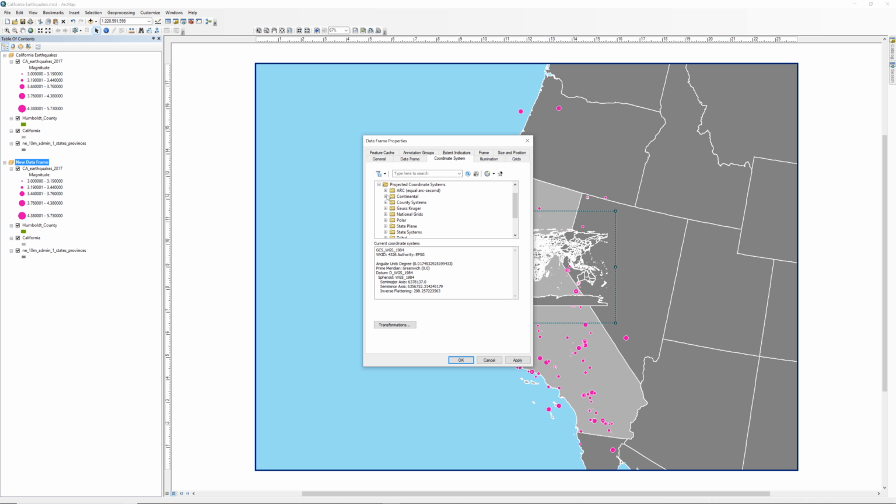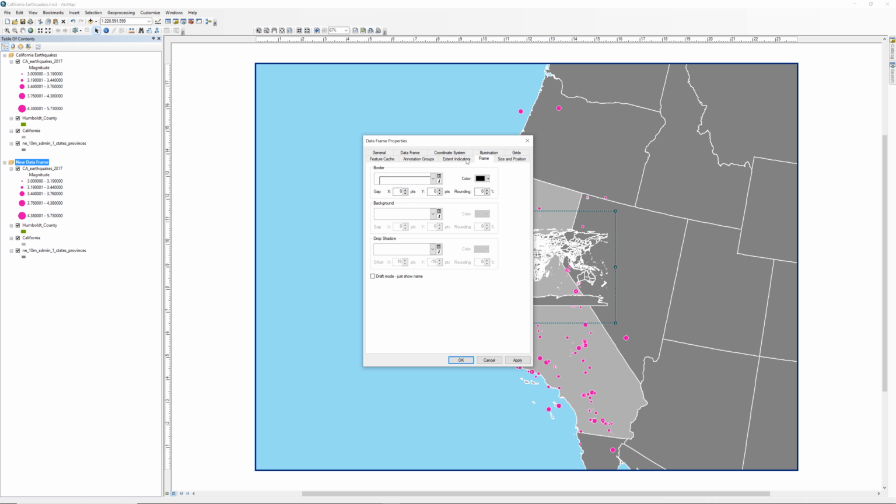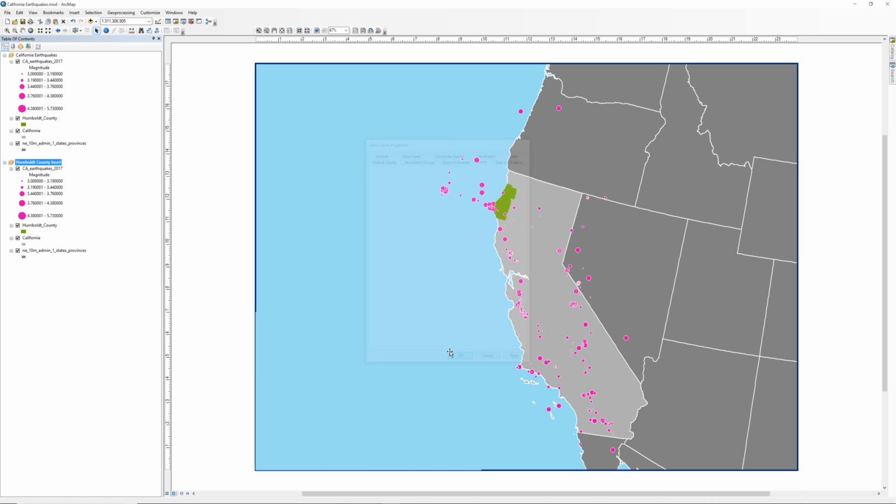Change the coordinate system to North America Lambert Conformal Conic. Change the size and position properties so that the width is set to 10 inches and the height to 7 inches. Anchor the new data frame to the lower left corner. Set the background color to blue and give it the same border as the main map.